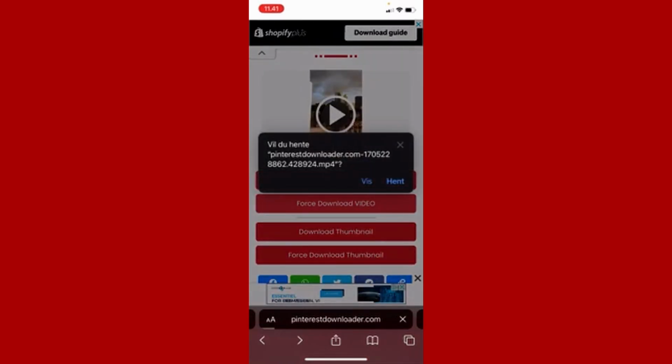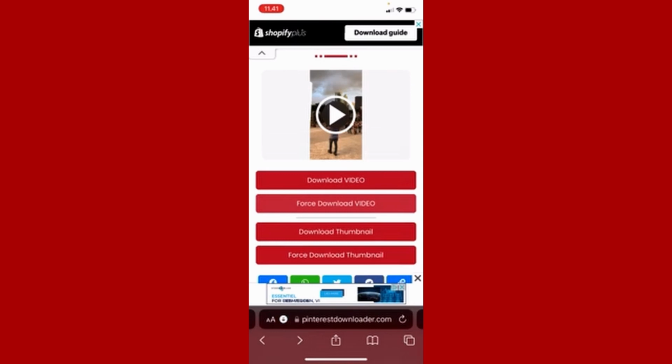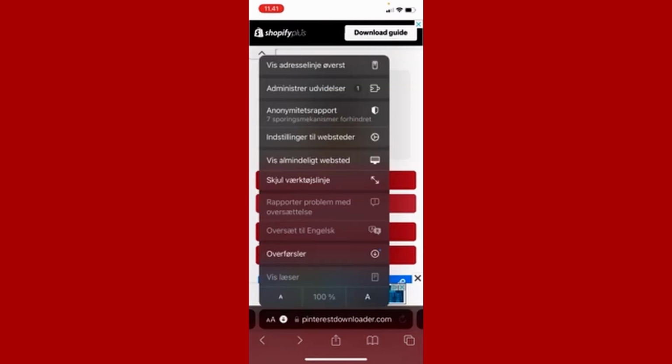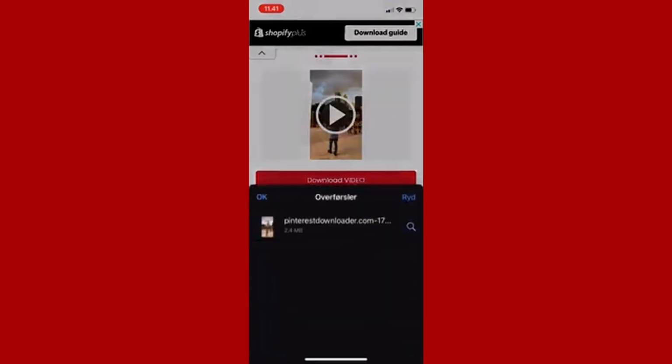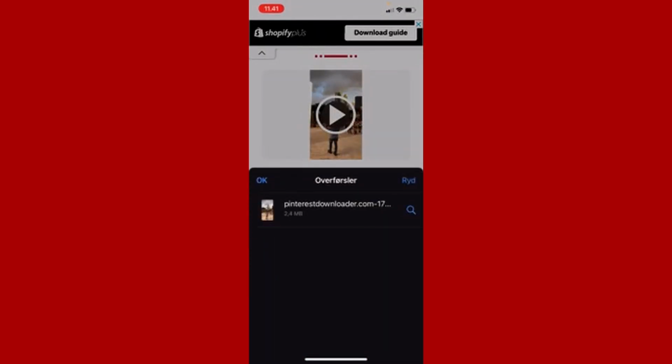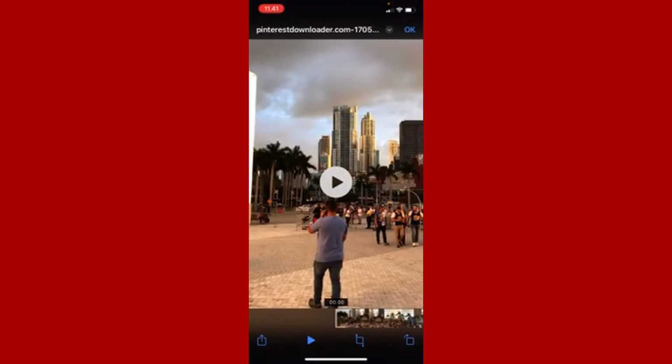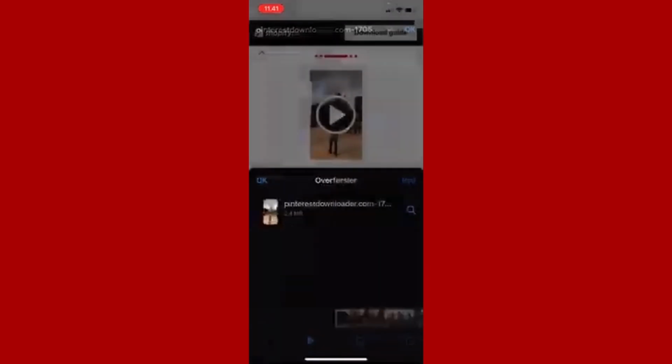Then here you can see where you download this pinterestdownloader.com/blah blah blah.mp4. Just gonna click download. And as you can see down here in the left corner, there's this little icon. From here, what you need to do is go into download tab, like here. Then you can see you have recently downloaded this video. From here, you need to go down here and save the video. And there you have it.